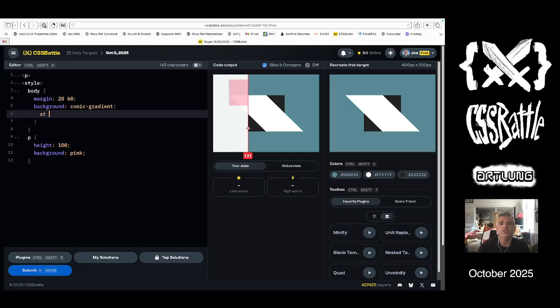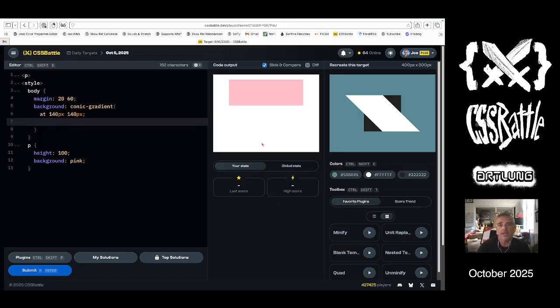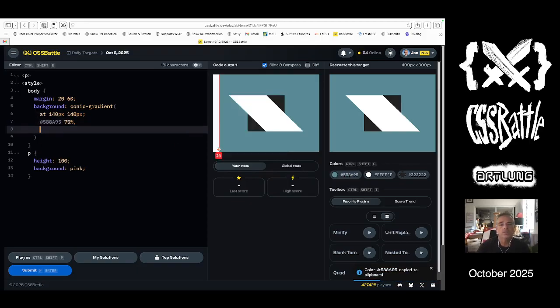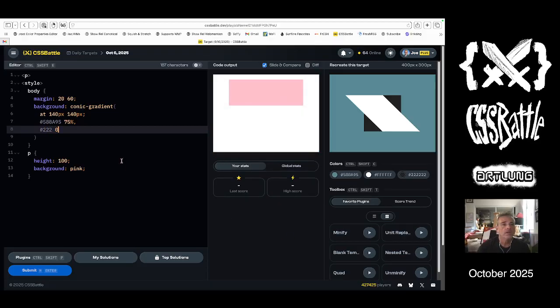Yeah, hash 222. It's from 130 to 270, which means it's 140 pixels. And it's this color, 75% around, and then 222, 0. And none of that is working yet. Oh, because that's a semicolon and it should be a comma.